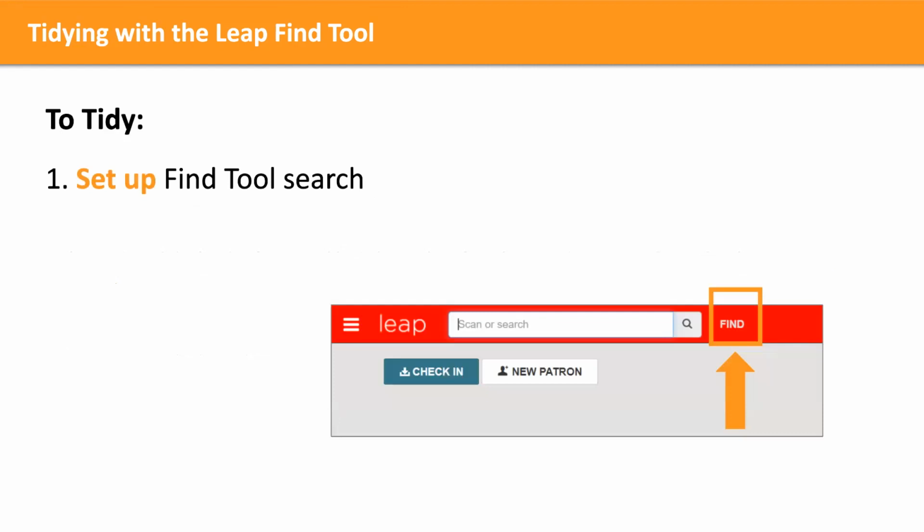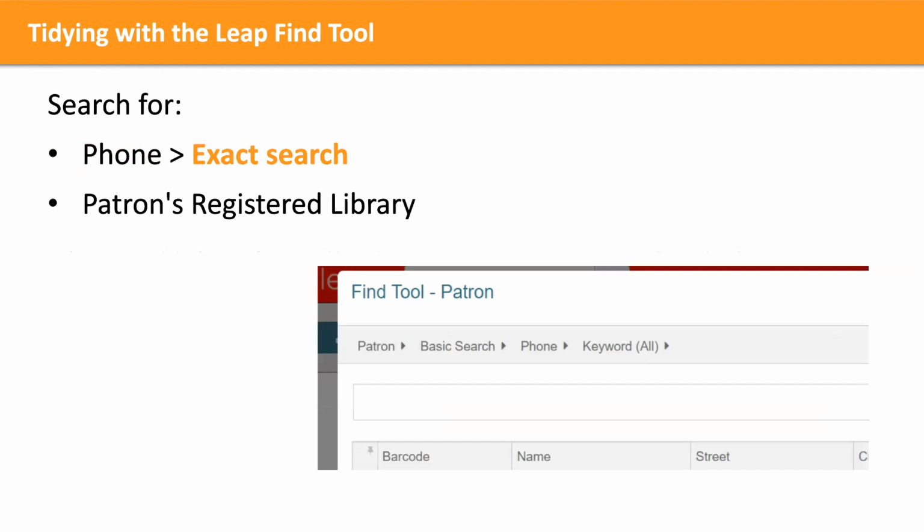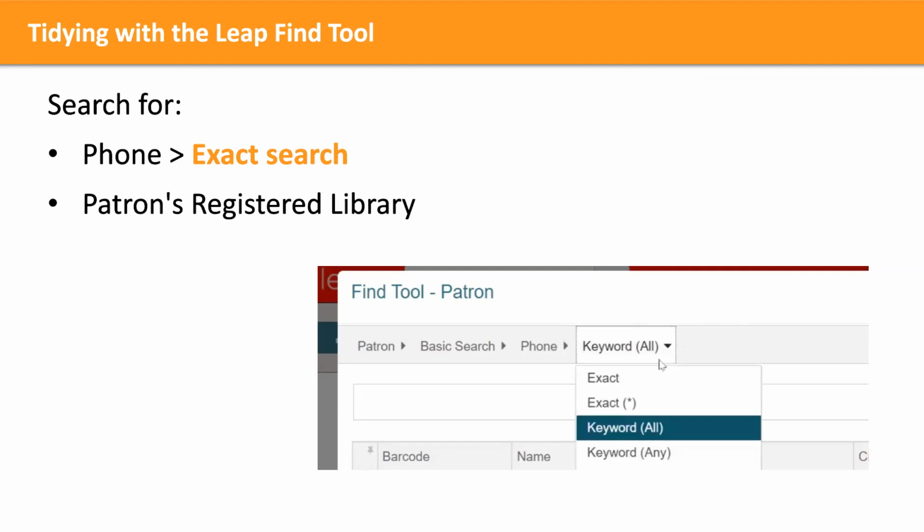So let's see what this looks like in terms of our cleanup. We'll again open up our Find tool, and we're going to change up the Find tool to search phone numbers. The nice thing about the Leap Find tool, it's searching all 3 phone numbers simultaneously. Now for this search, we need to set our search relation. So this is where it says keyword all. Keyword searches are not going to be effective here because keyword is basically going to look for the number 1 anywhere in a phone number. It's going to bring back a lot of results.